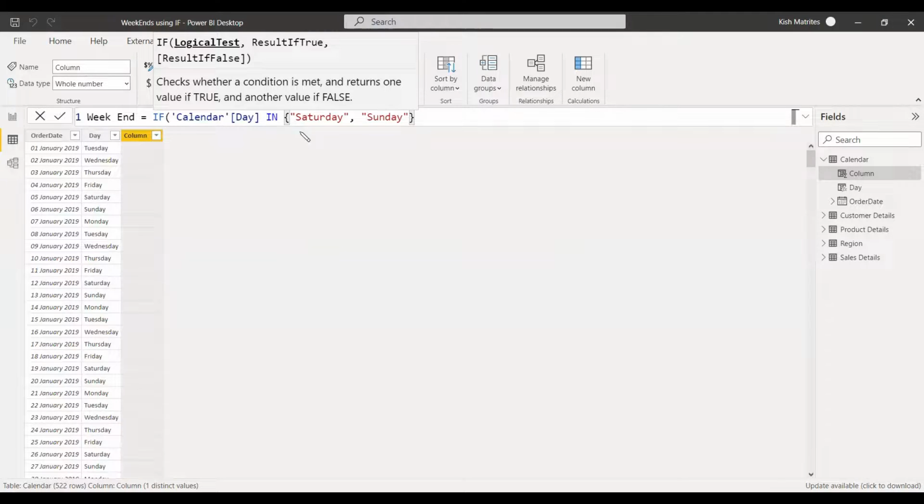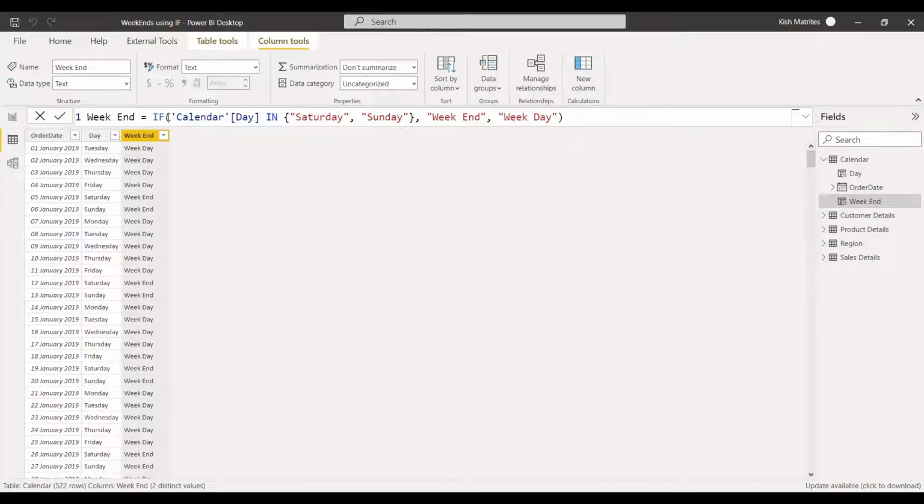If the calendar day is equal to Saturday, or if the calendar day is equal to Sunday, we are going to write it as weekend. That is because the result is true. If the result is false, we are going to give it as weekday. So basically it checks whether the day is Saturday or Sunday. If it is Saturday or Sunday, it will return weekend. If it is other days like Monday to Friday, it will give weekday. So you can see Tuesday is a weekday, and finally Saturday is weekend, Sunday is weekend.